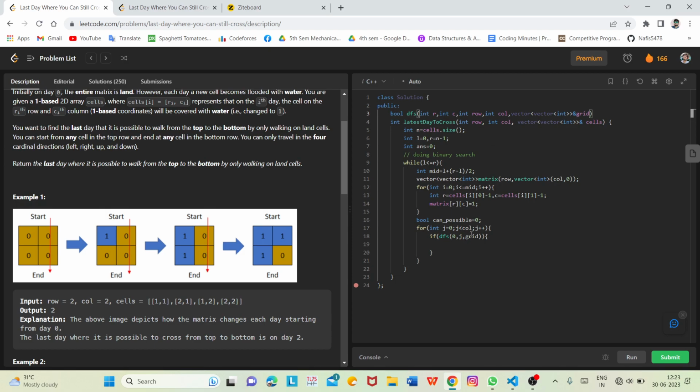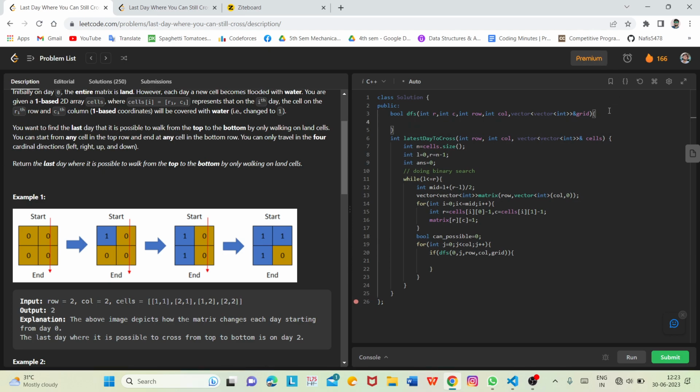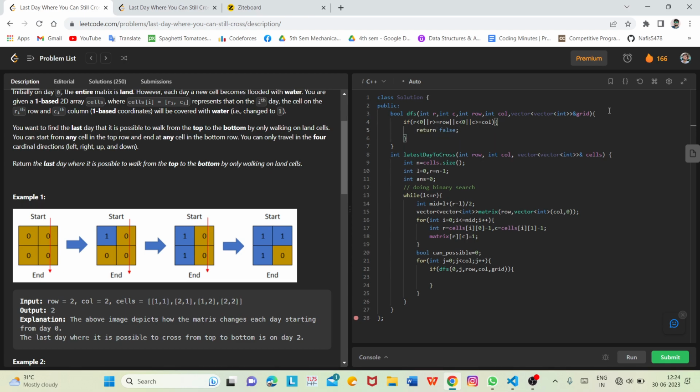Okay, so basically I have to pass row and column here also. So first of all we will check our boundary conditions. If this R and C exceeded the boundary, we will return 0 or return false. So if R is less than 0 or R is greater than equal to row, or C is less than 0 or C greater than equal to column, then we will return false.